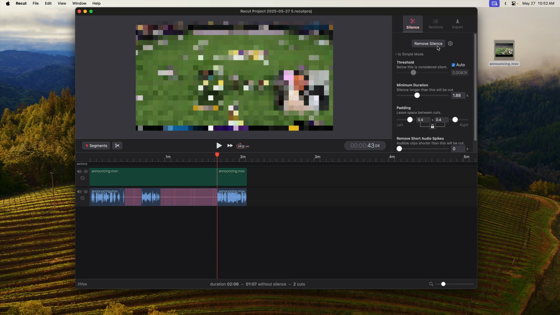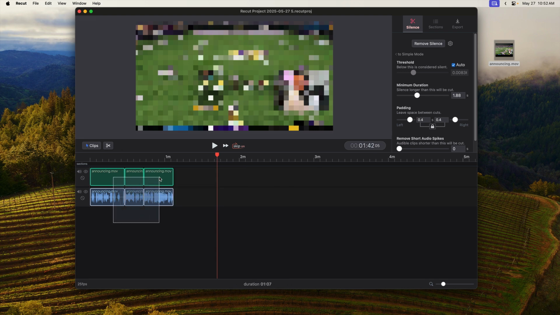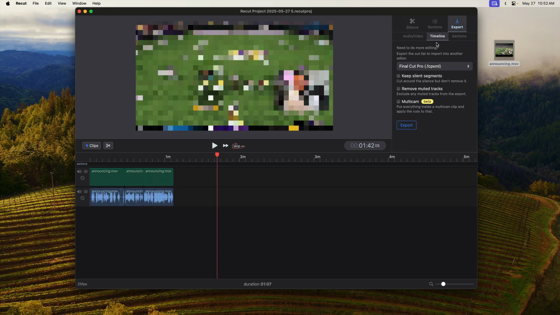Once you've got that, you can click on remove silence, and then you'll have three clean clips, and you can export that to your favorite editor, whether that's Final Cut or DaVinci or Premiere or whatever. That's it. I hope that's helpful.